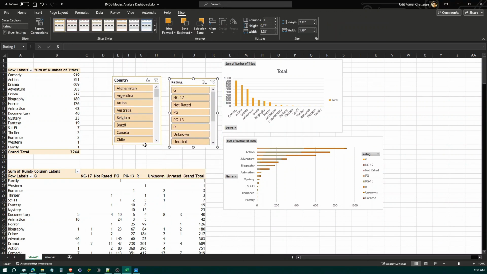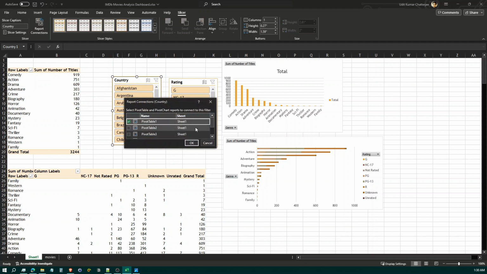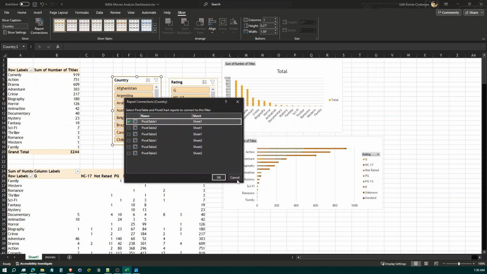Now one thing you can see is, so I'll click on one of the slicers, okay, then I'll click on report connection. So now here I will select which pivot tables I want this particular slicer to be applied. Now you see so many pivot tables because I actually have other pivot tables. That sheet is hidden, but you can see this particular, I can select which pivot table I can apply, right?